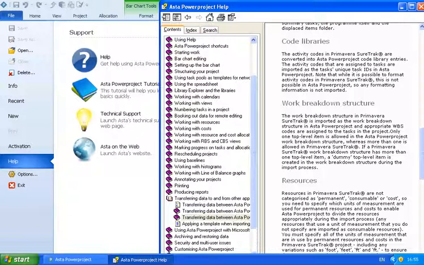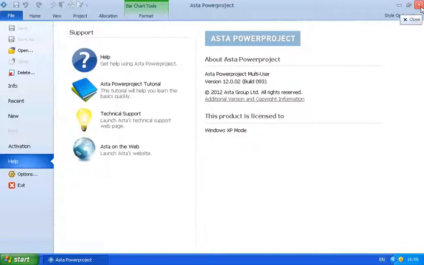So the introduction of this feature is a great benefit to anyone who's looking to find a replacement for SureTrack, to consider Asta Power Project, and they can even transfer existing projects across. It would also be useful to anyone who works in Asta Power Project but are working with other parties who use other software systems.